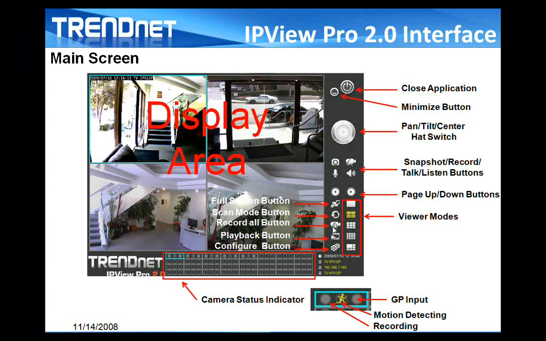So when you click this, it'll actually record all your cameras that are installed or loaded on the IPView Pro 2.0 application. We have the playback button, which will open the IP cam player, which we'll show you in the live demo. Configuration button, where you do all your core configurations for Pro 2.0.